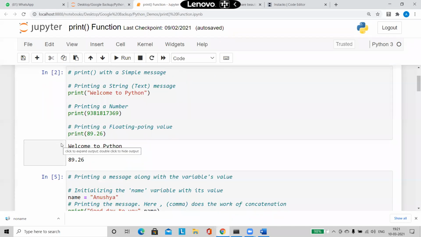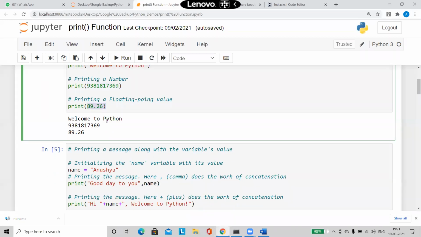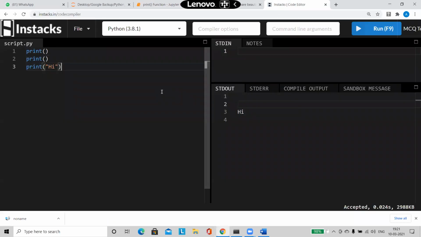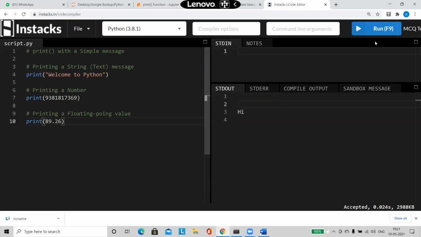We saw print statements with some simple messages. So we put some string values, some normal numbers, some fractional values, anything. Whatever you give within the print is going to get printed in the output for me. The same thing will give you the same result in an online or offline compiler, whichever software you're using. No problem. The output is going to be the same.